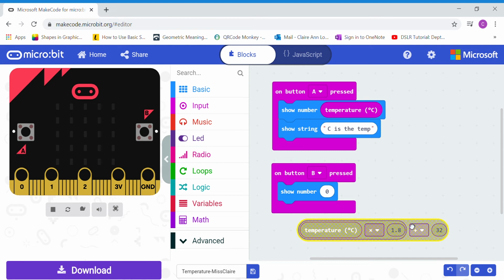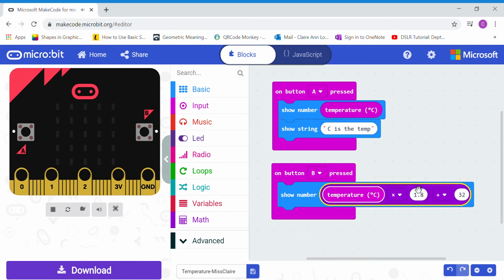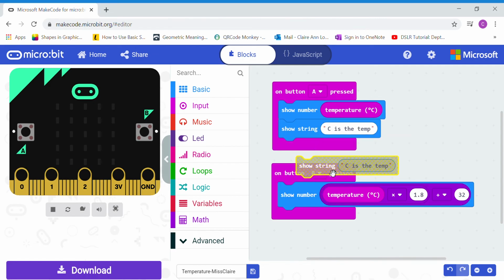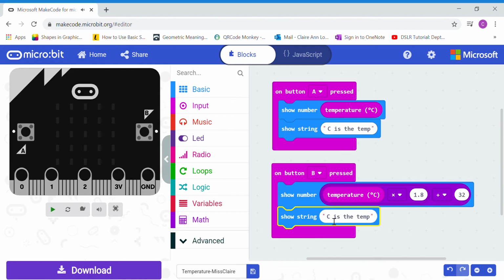Once done, pop it into the 0 under B. And this is basically our temperature in Fahrenheit. But same thing, I want it to show me the unit. So I'm going to copy the A show string code, duplicate. Change this instead of C, change to F. Let's try this out. Press B. And now I have a Fahrenheit reading. 69.8 F is the temp in Fahrenheit.